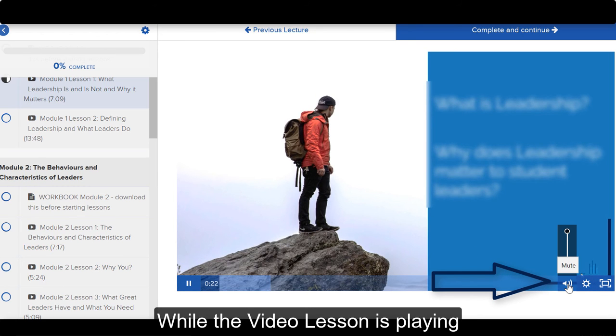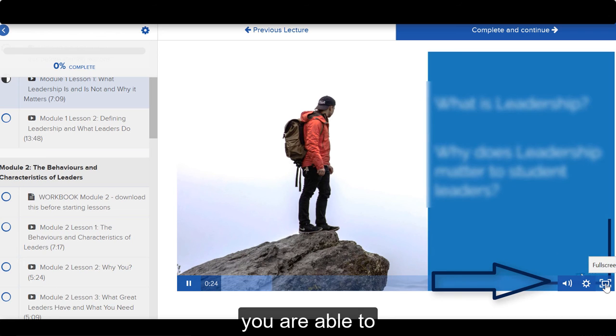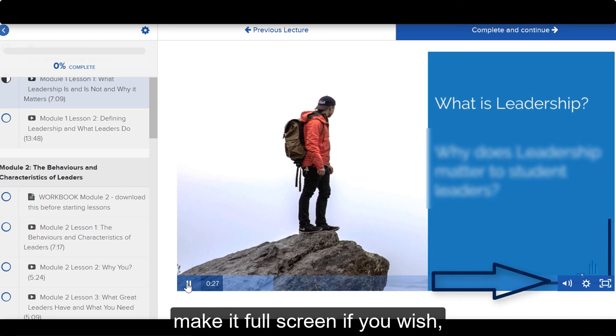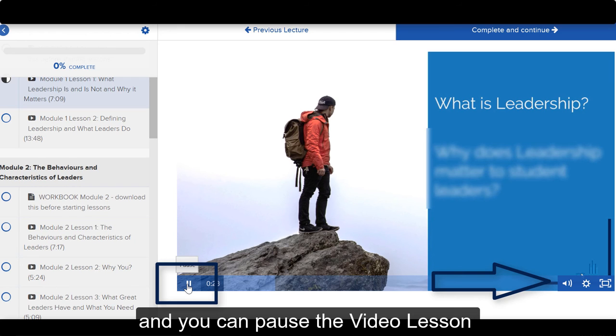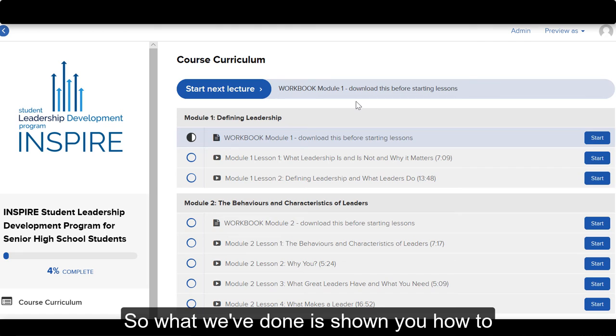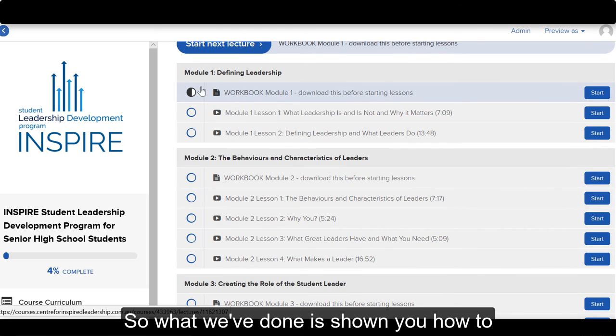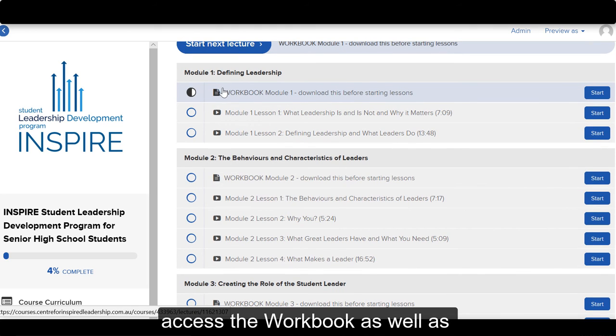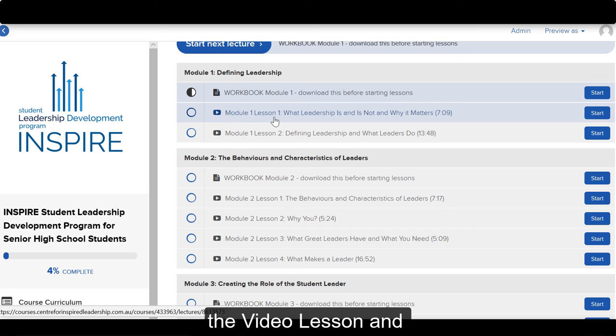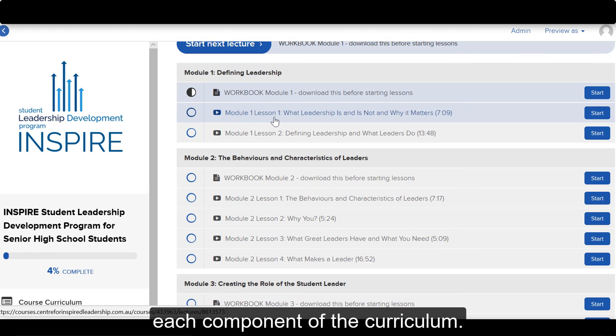While the video lesson is playing, you are able to change the volume levels. You can make it full screen if you wish, and you can pause the video lesson at any particular time. So what we've done is we've shown you how to access the workbook as well as the video lesson, and the same process applies with each component of the curriculum.